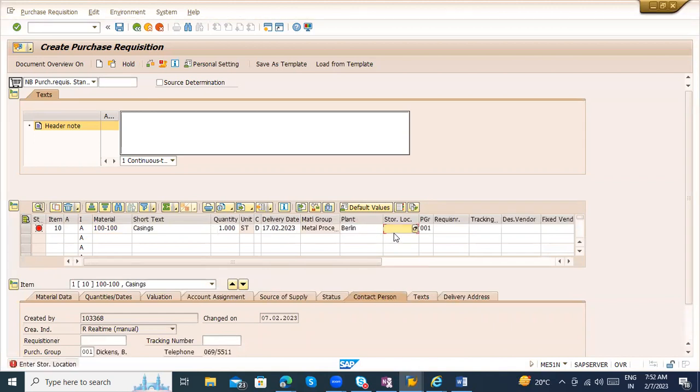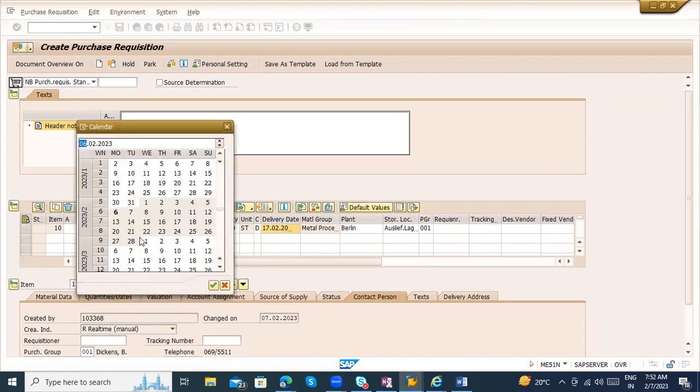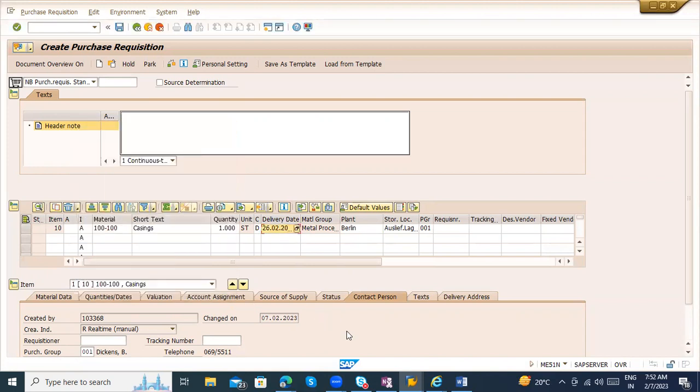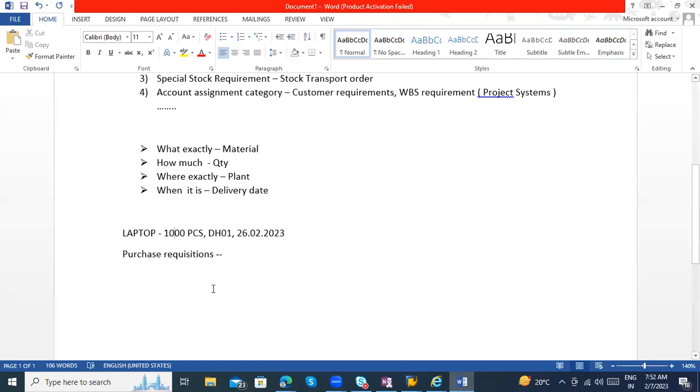Okay, and the location where exactly it is required. And the date when it is required. I required it on the 26th. Right. So if you see that, I just entered this information only: material number, quantity, plant and date.